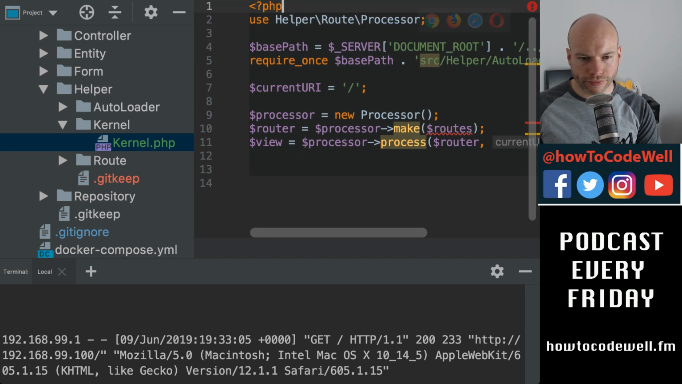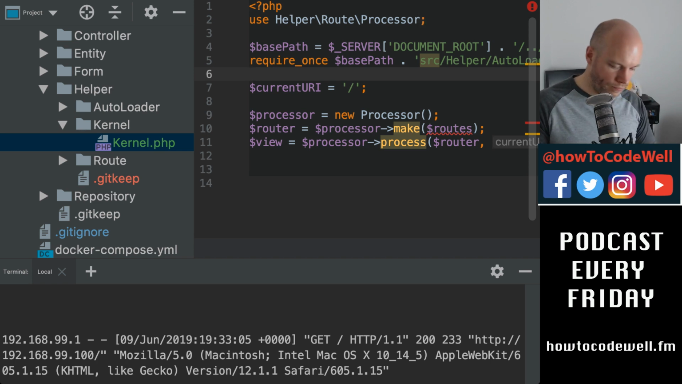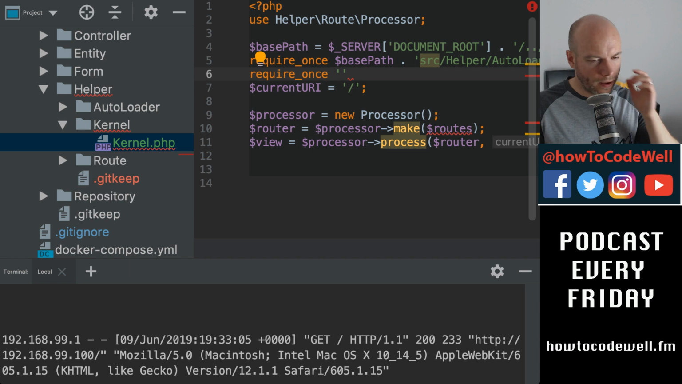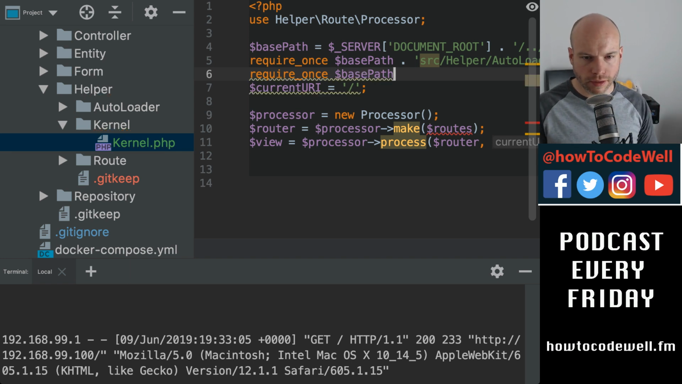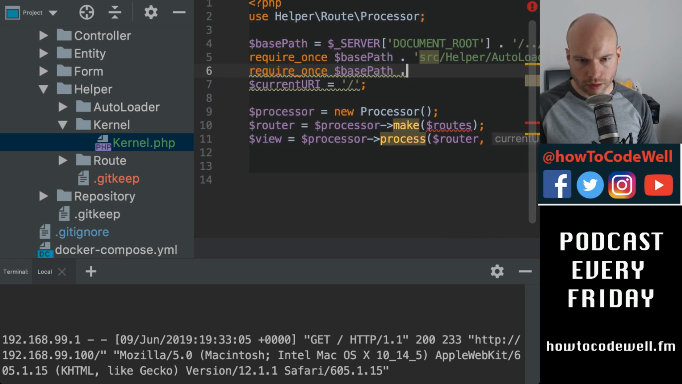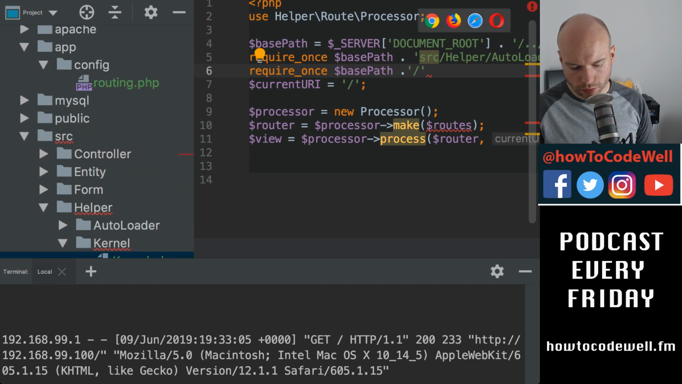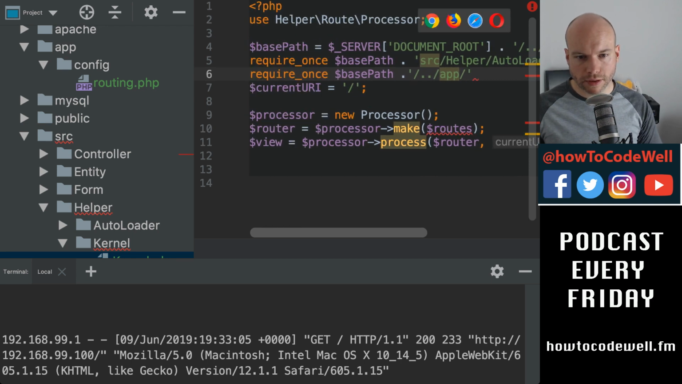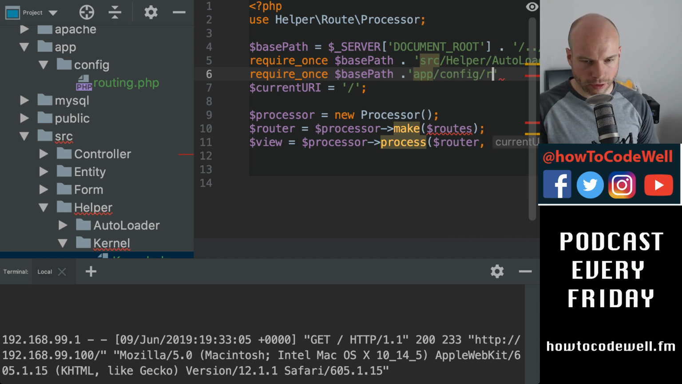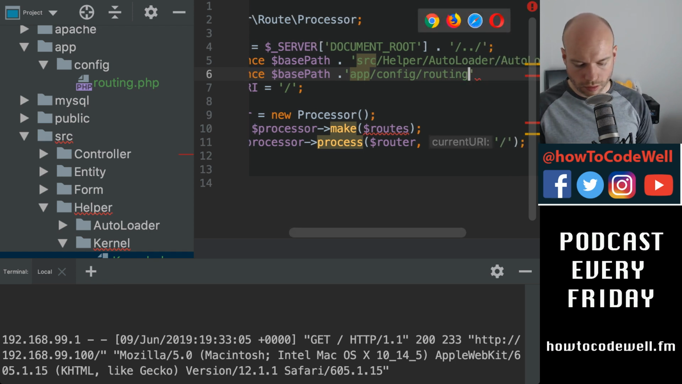We need to somehow require once the base path, and that's going back to there. Base path would be public, right? So we go down one, and then we go into app, and then we go into... no, that's already happened, isn't it? Base path, that's already happened. So we go to app, and then we go to config, and then it is routing.php.